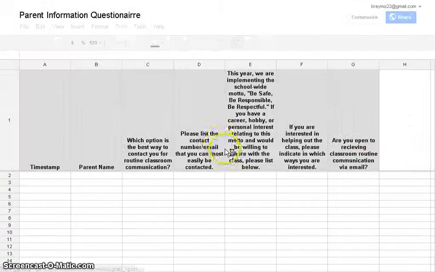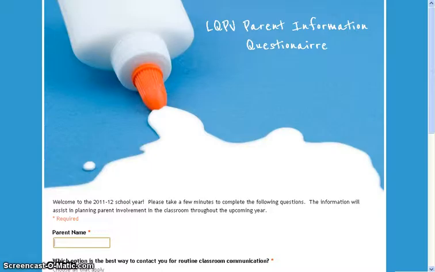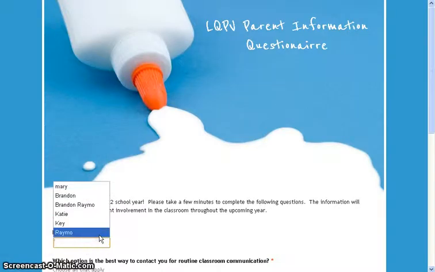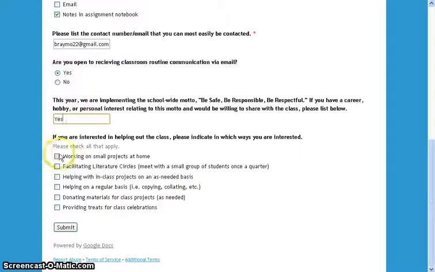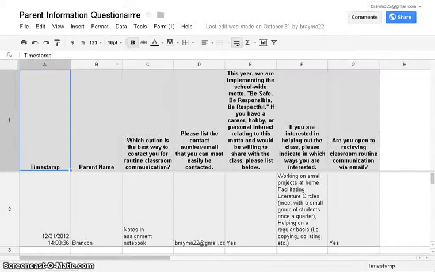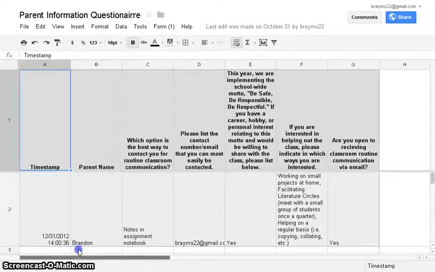Okay, right here. And what this is, a form. So when somebody fills out this form, I'm really not even reading these. Hit submit. Now back in my form, I can see their answers.